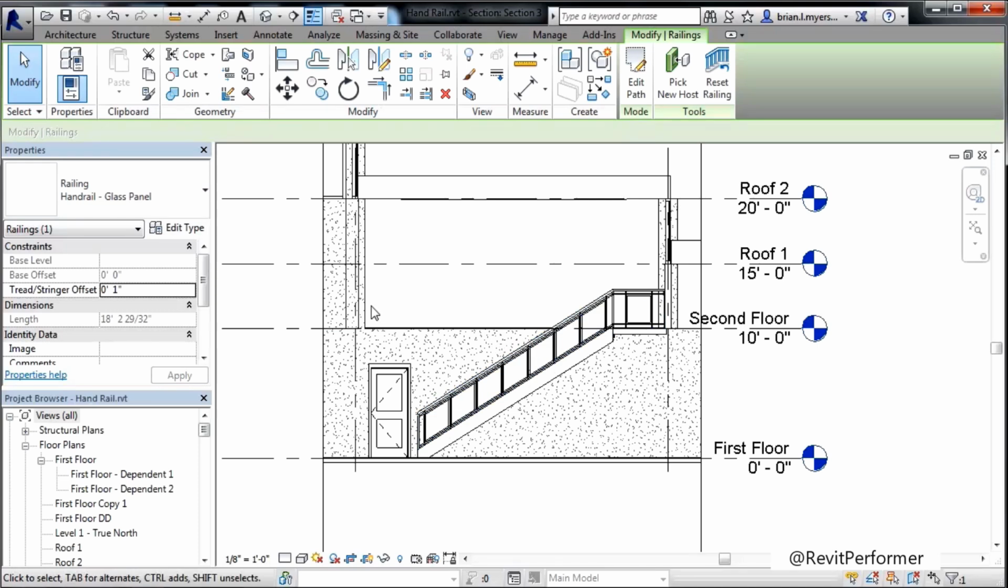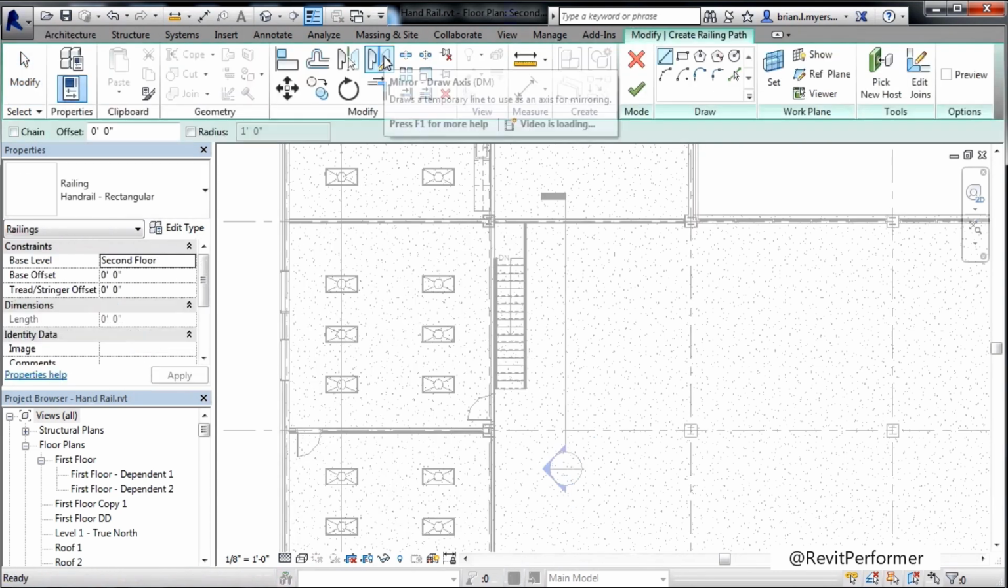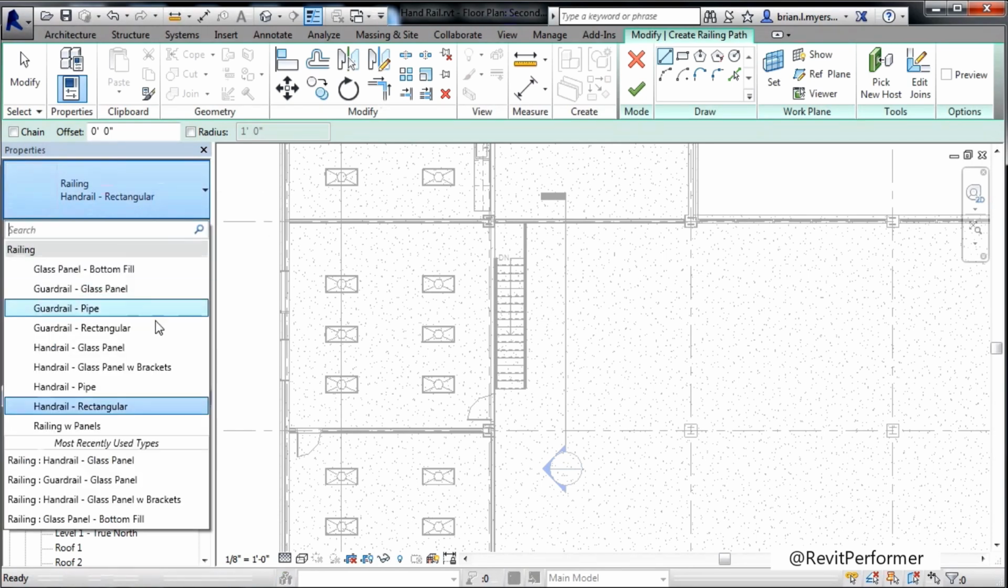So now what I'd like to do is place a guardrail from this wall straight on over. We need to once again go back to that second floor floor plan view. Click on the X. Here in the second floor floor plan view, go to the Architecture tab, but then select on Railing. Underneath Properties, what I'd like to do is place a guardrail.